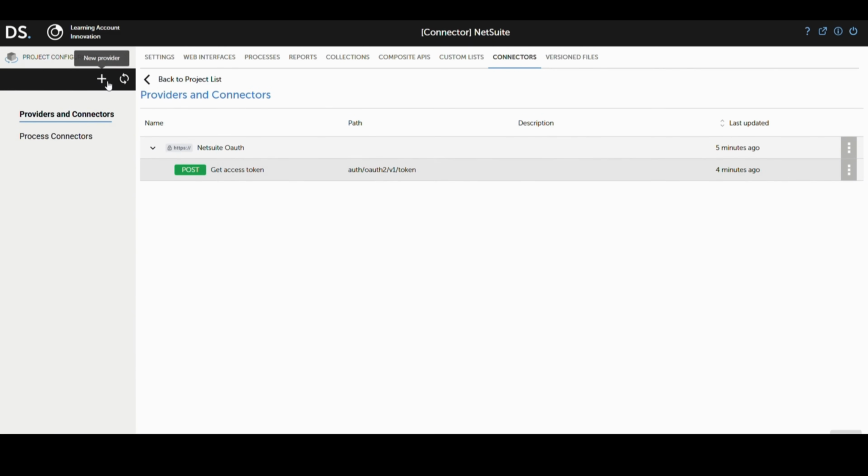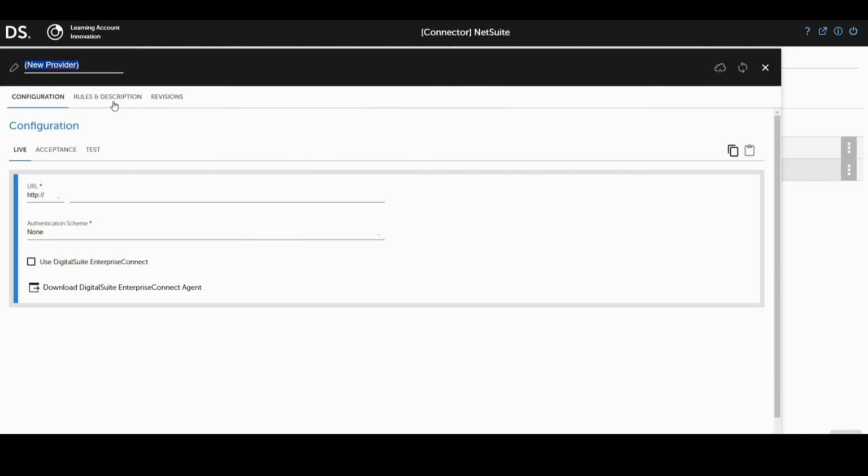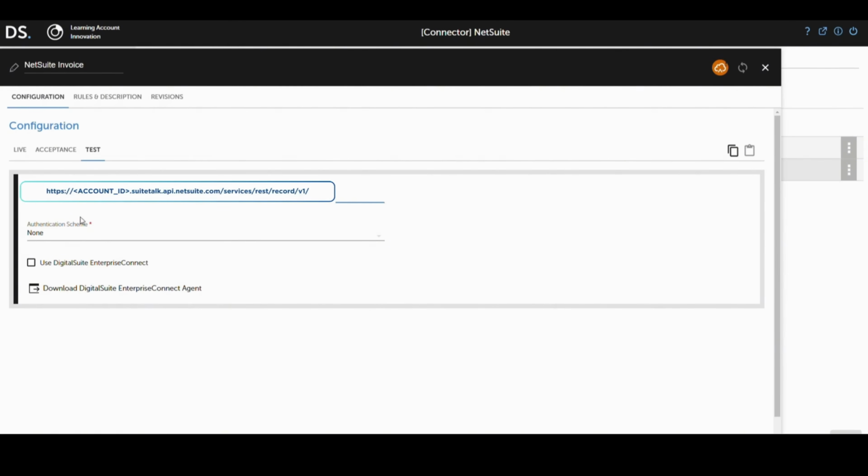Now let's proceed to create the provider for managing invoice requests. This will enable us to retrieve and process invoice data directly from NetSuite. We'll begin by naming the new provider NetSuite Invoice. This will clearly identify it as the connection for handling invoice-related requests.